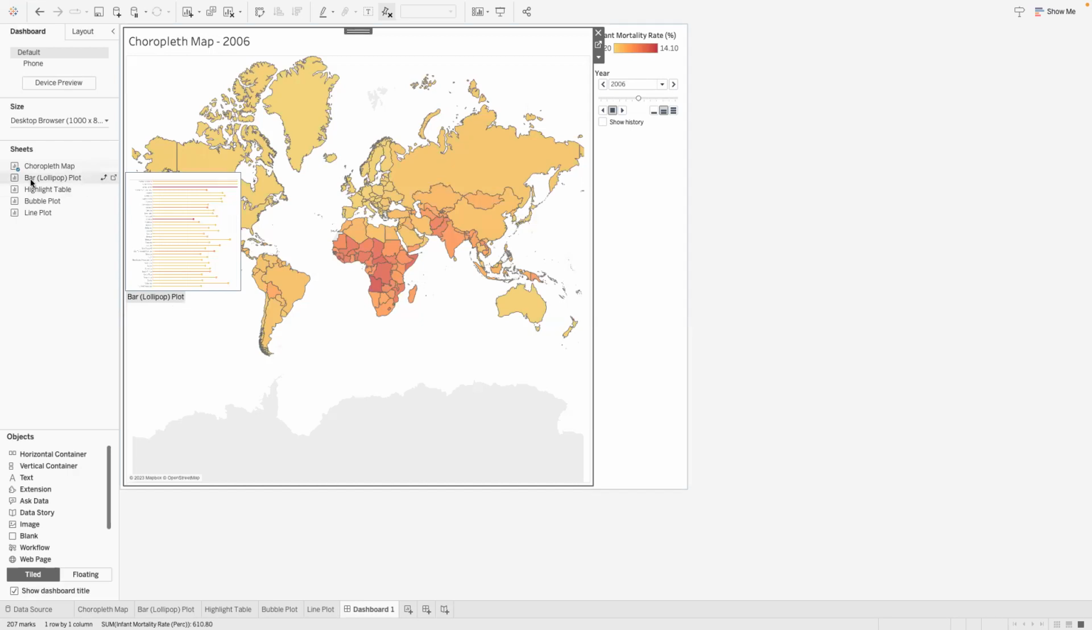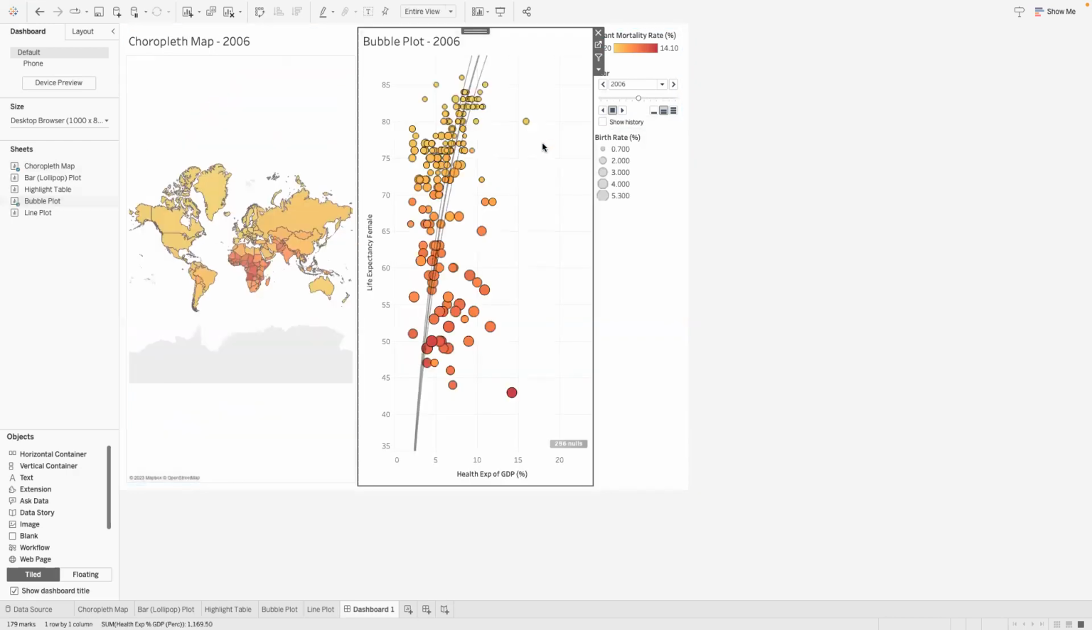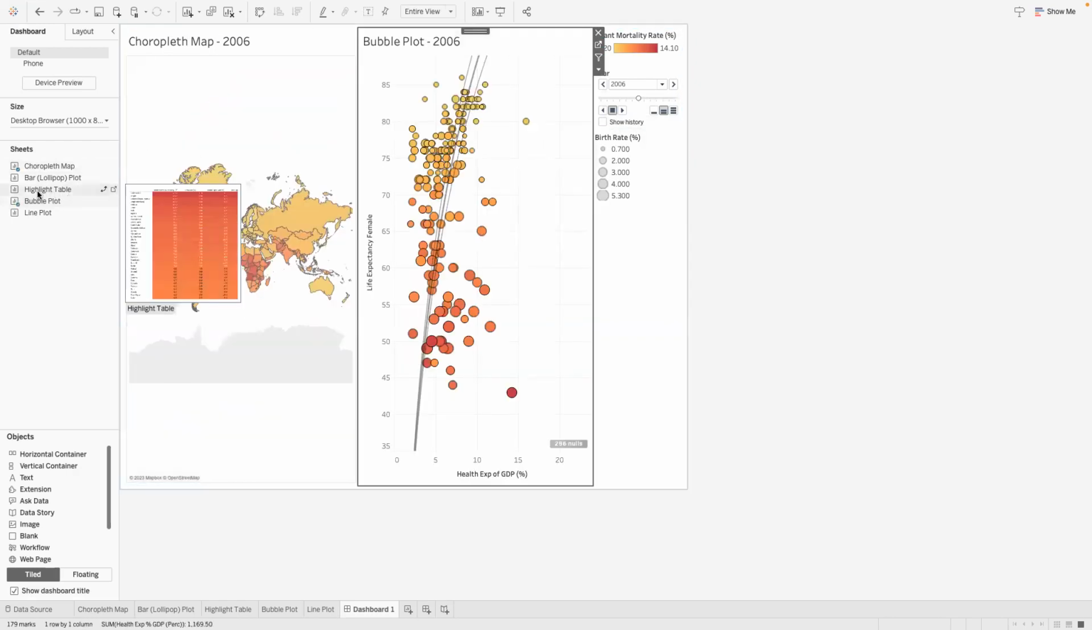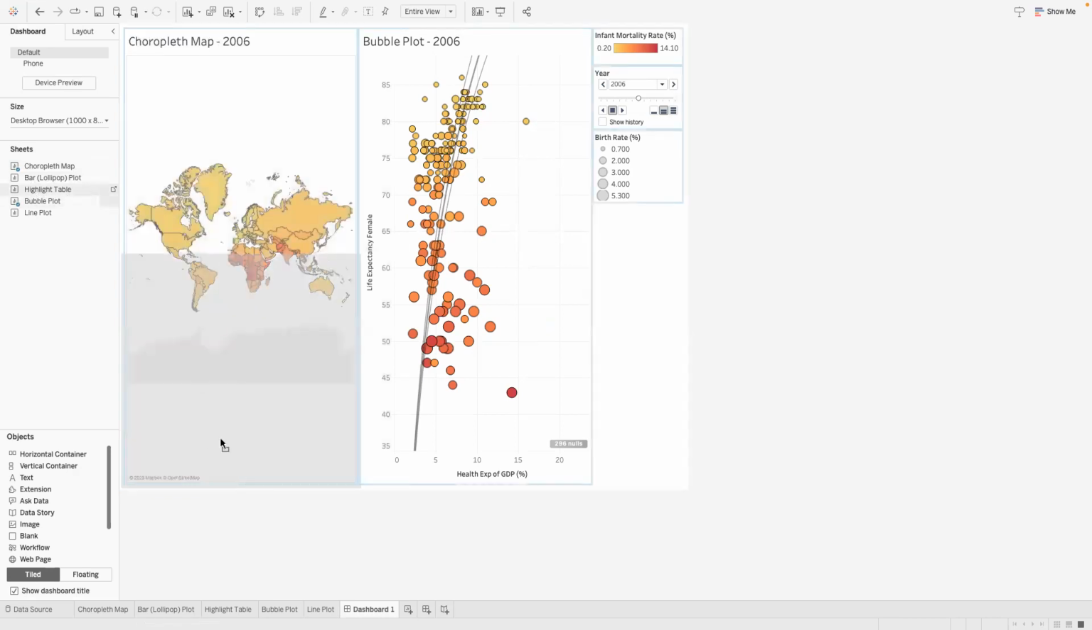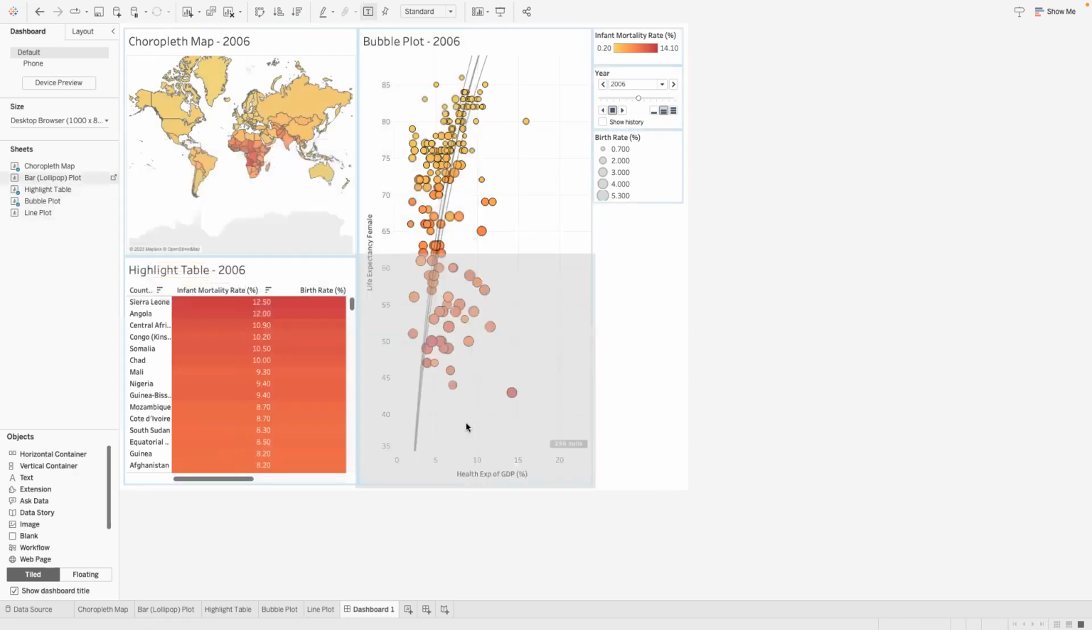And then we are going to put the bubble plot next door to it. And we're going to take the highlight table and put that underneath the map, and take the lollipop plot and put that underneath here.